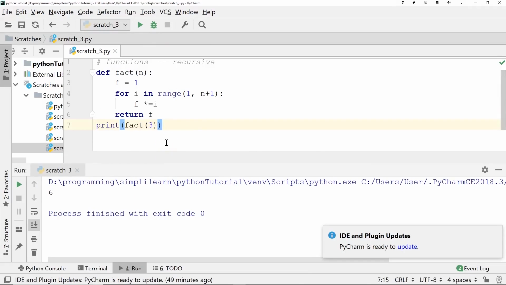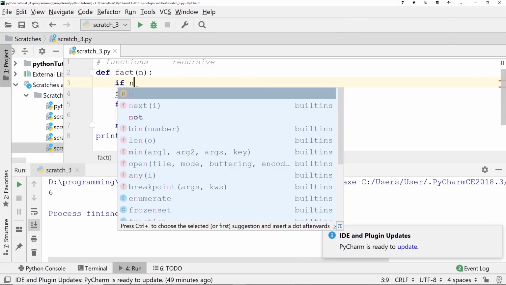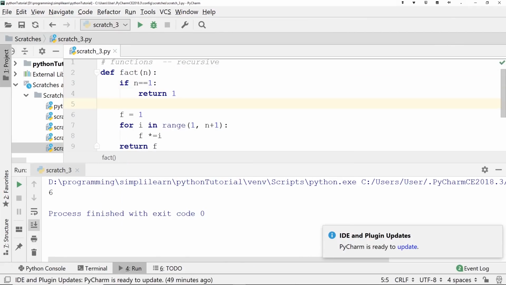So 1 times 2 times 3 equals 6. We could also do this as a recursive problem. Just like before, we need some kind of break that says, hey, we're done. So we'd say if n equals 1, let's just return 1. If it doesn't equal 1, then we want to return the factorial of n minus 1 times n. That's what I want to do.